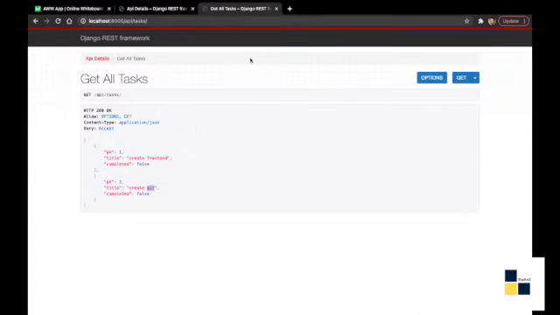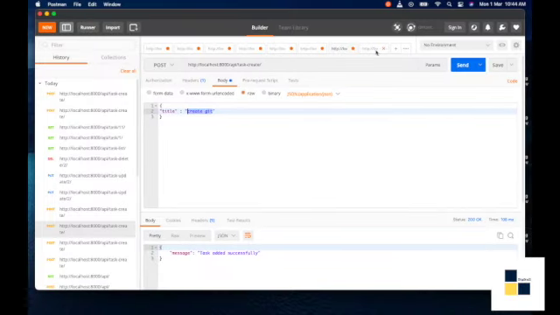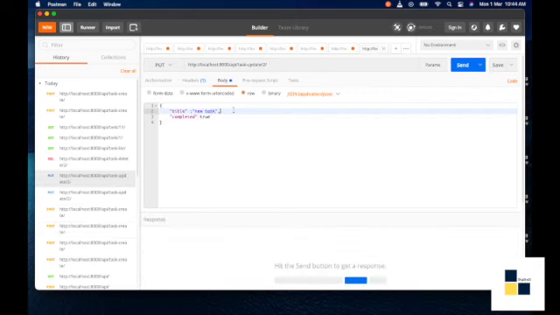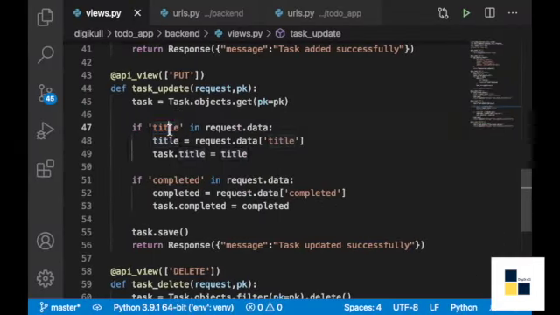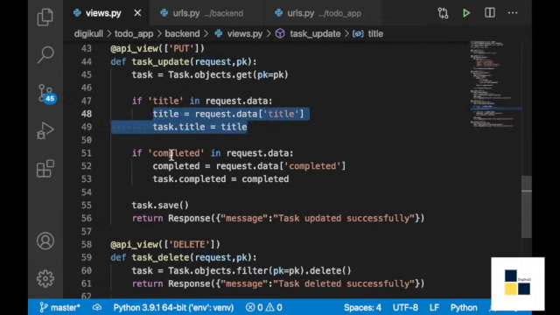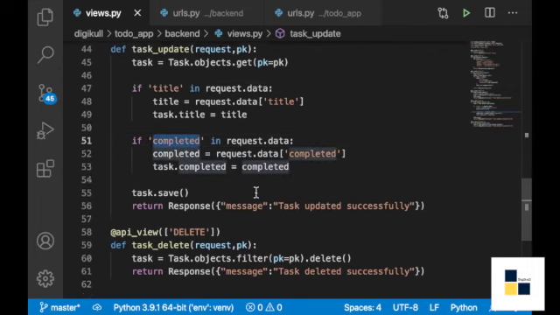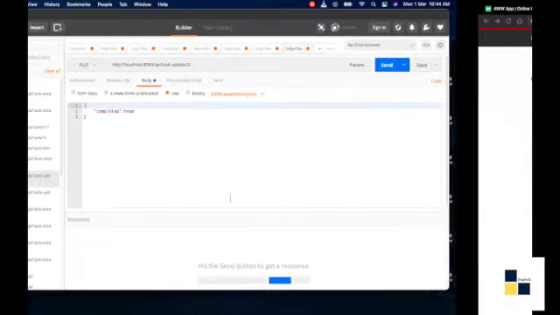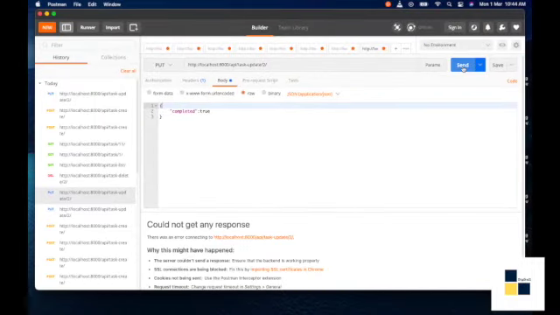For example, here you can see I will not pass title. I'll just pass 2 and completed true. I have not passed the title. So I'll just have a check that if title is in request.data, then only update the title. Else don't update the title. If completed is in request.data, then only do this part. Now save. Completed true. So could not.